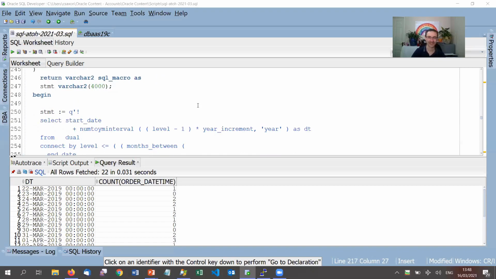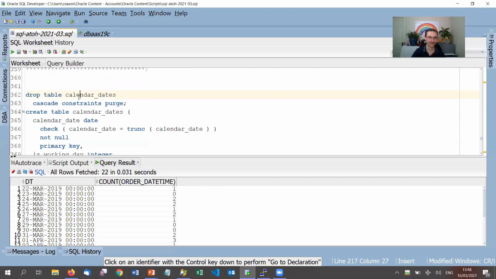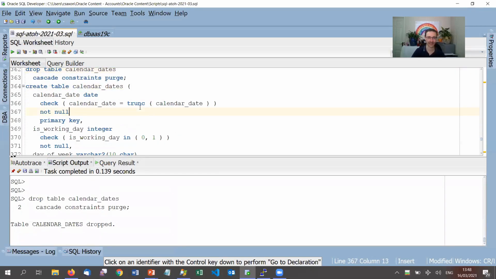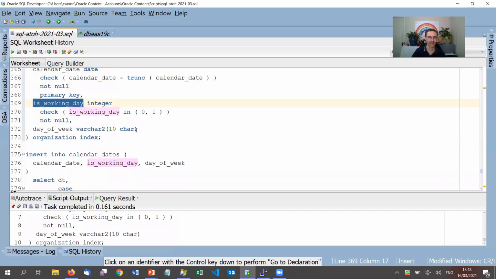Okay, no other comments, suggestions. Let's look at our dates table quickly. Let me just drop the table and create it again. So you notice, having the date, I'm storing whether it's a working day. We don't have a Boolean yet in Oracle database, unfortunately, so I'm using a check constraint. And I'm also storing what day of the week it is.